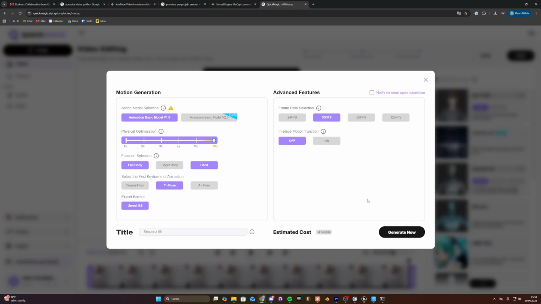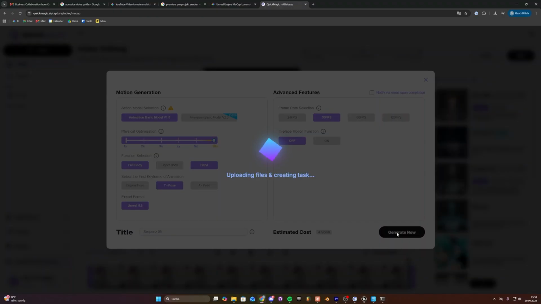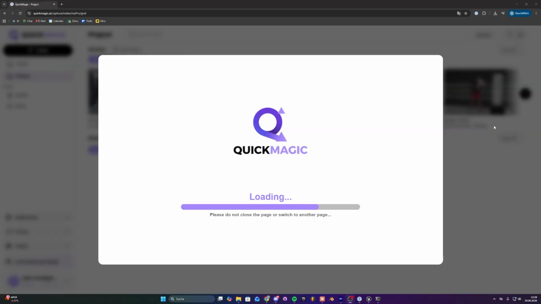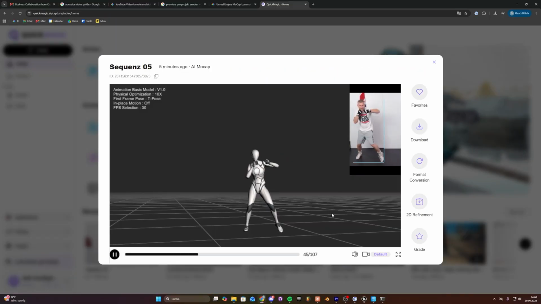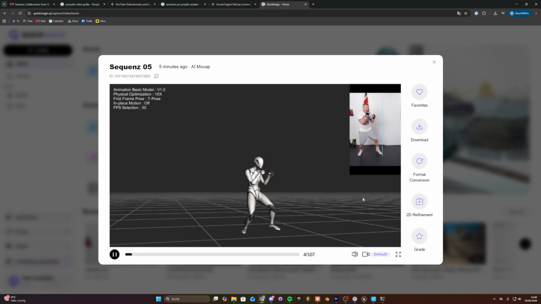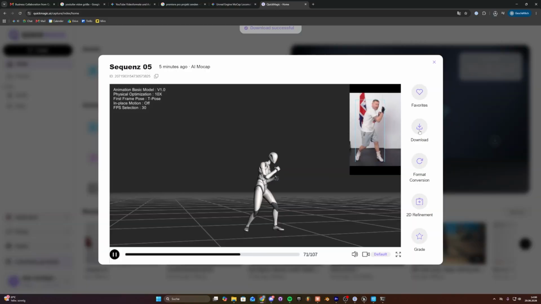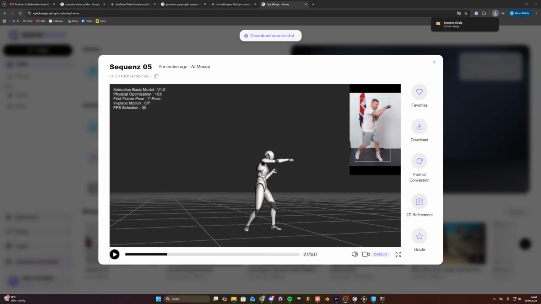Go to Next and make sure that T-Pose is enabled. This makes it much easier to transfer the animation later. Then I set it to 30 FPS, which is perfectly enough for my gameplay animation. Click on Generate. It takes a little bit of time depending on how long the video is. You can now download the animation and it will be automatically converted to FBX.